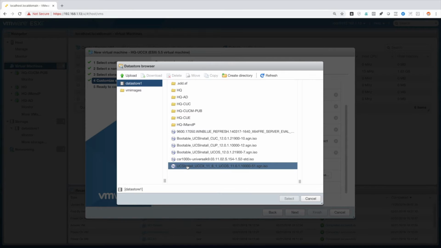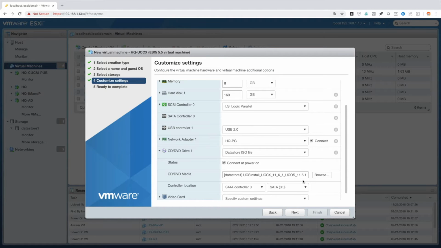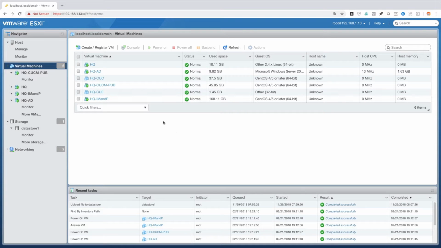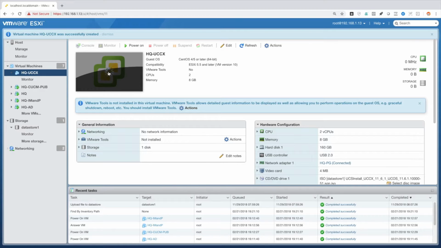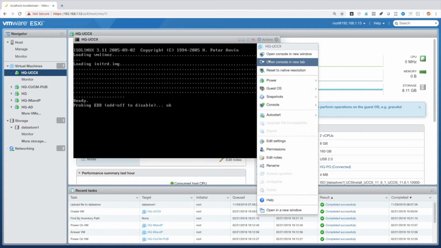And I know that we're dealing with Communications Manager Server 12.0 and version 12.0 of Cisco Unity Connection Server, but this 11.6 version of UCCX is current for the CCIE Collaboration blueprint. So we're going to install that. Select it. Say next. And finish. We'll let it create the VM. And let's go to it and power it up. And I'll put this in another tab for us.